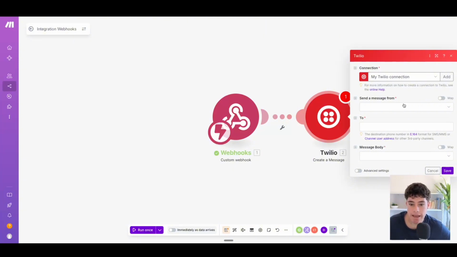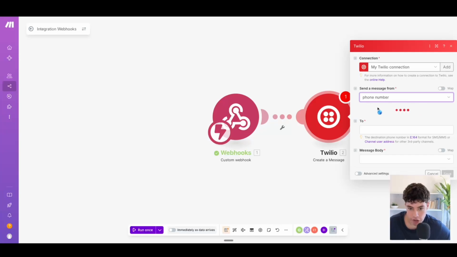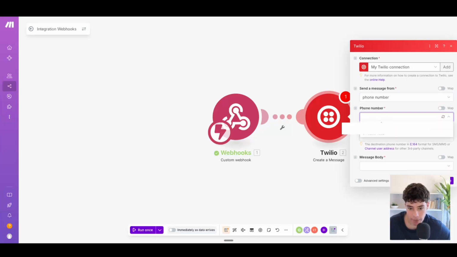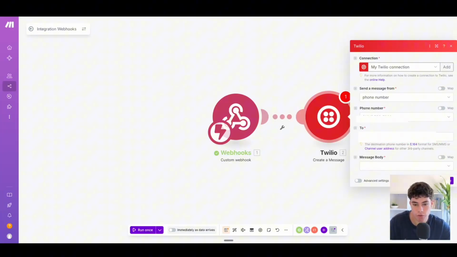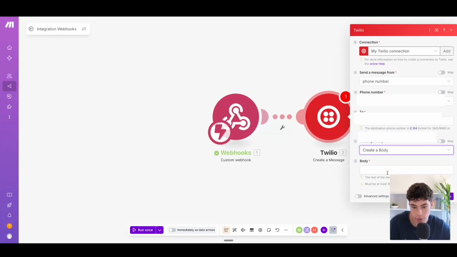And then send message from. This is going to be the number that we have right here. It's going to be the phone number, and your phone number is going to be popping up right here. That's going to be my phone number. And then the to variable will just be to the business's internal notification system. So for example, I'm just going to be adding my phone number right here. Awesome. Make sure you have the country code format as well. And then we can do message body, and then we'll do create body as well.